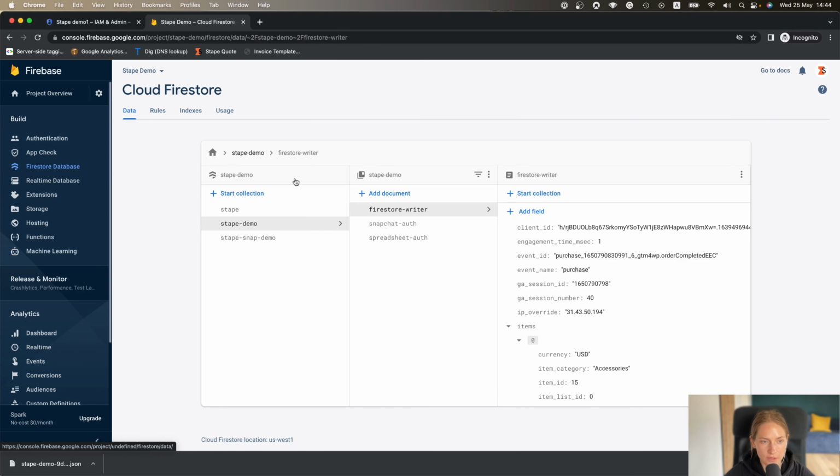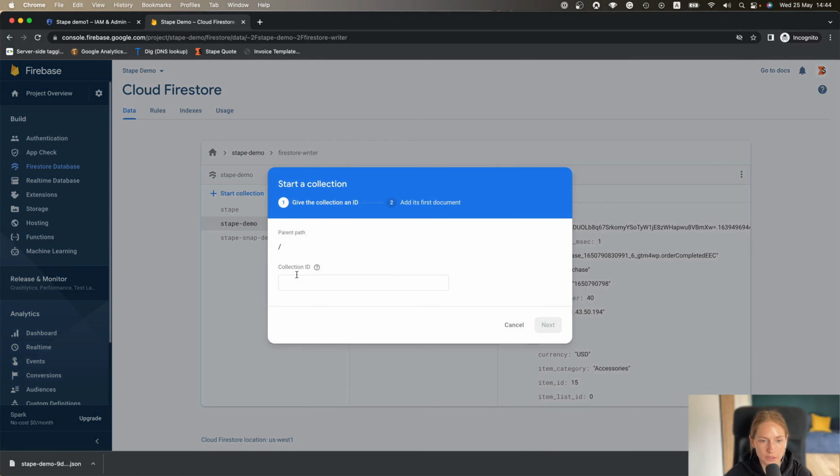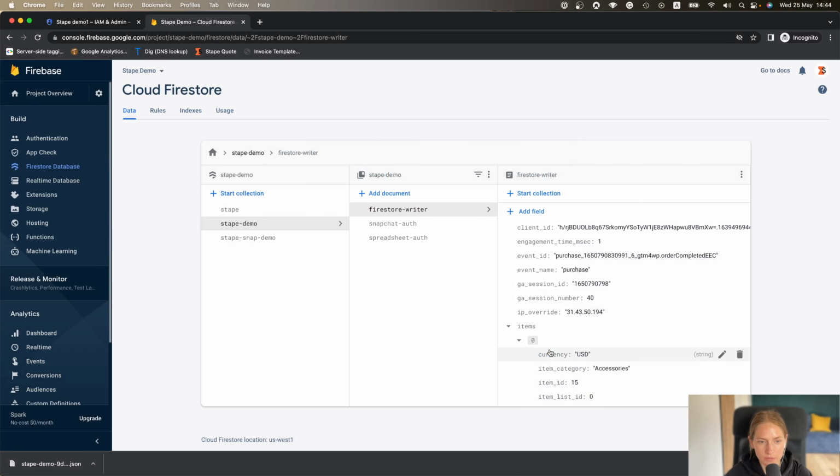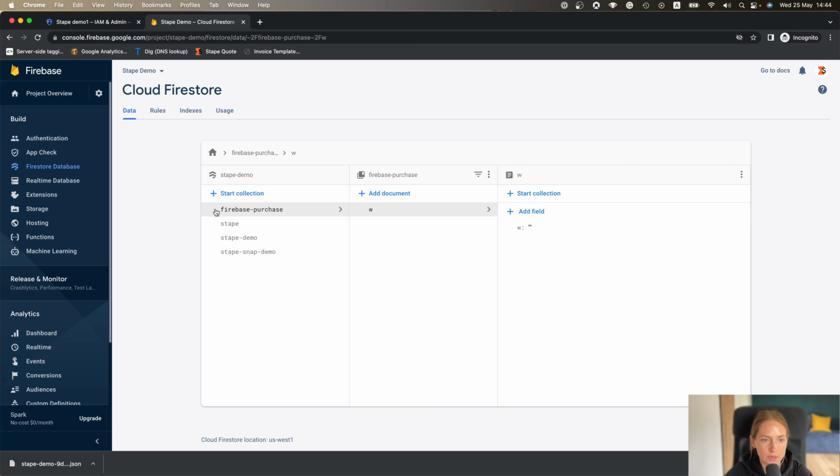Then you will have a similar interface to the one I have now, and you need to click here start collection. So add the collection ID here, and let me add Firebase purchase. We'll save. So this is my collection. It's called Firebase purchase. Document, I just created a random name because I will store all my documents inside this collection. So I will need only this path.